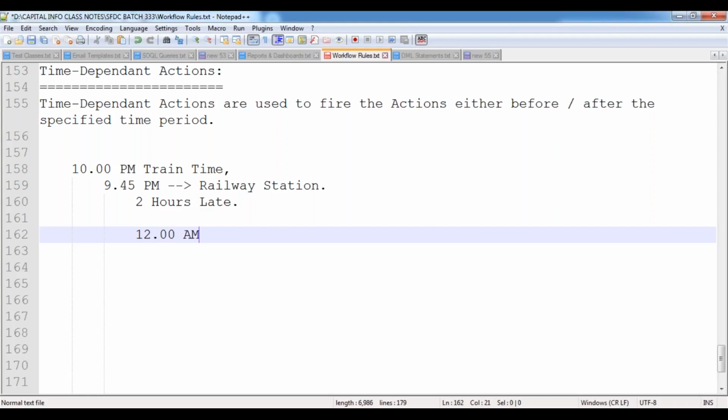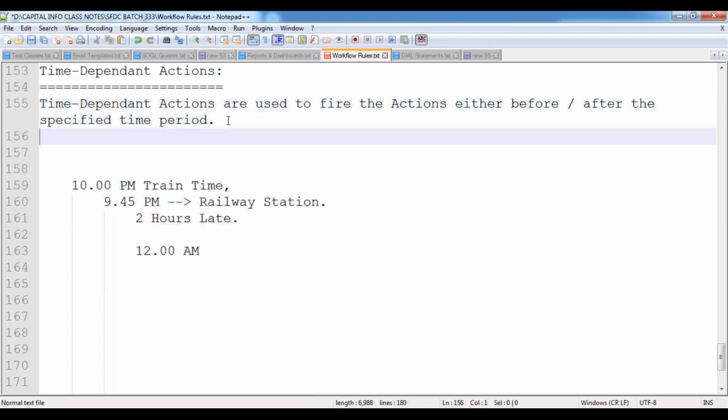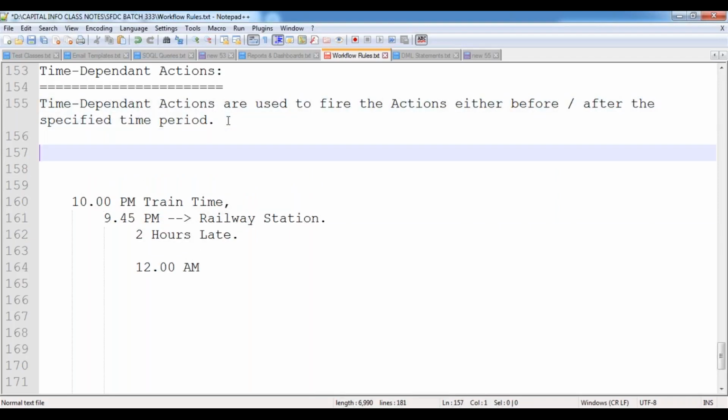That waiting room is nothing but like a queue. In this case, the actions that we are going to fire based on some specific time period, till that time is up, are awaiting inside a queue that is called the workflow queue. All the time dependent actions are awaiting inside the workflow queue till the specified time is up. Once the time is up, automatically the actions will be performed from there, and that entry will be removed from the queue.